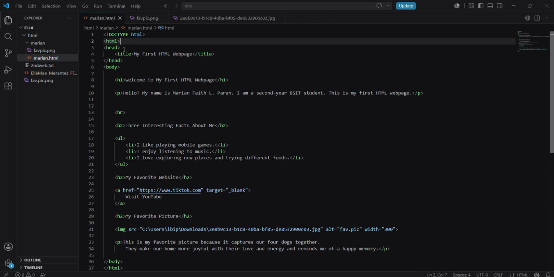So the second is HTML. The HTML tag is the root element of my web page. All the HTML code is written inside this tag. I use it because every HTML document needs it. Without it, the web page structure would be incomplete.